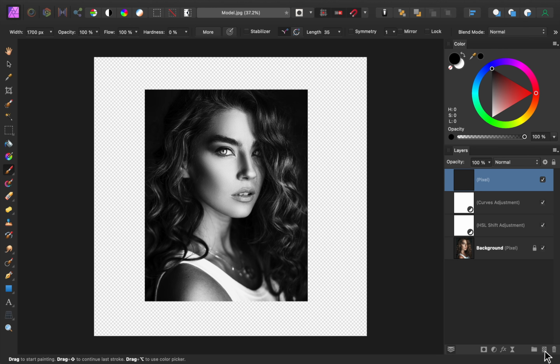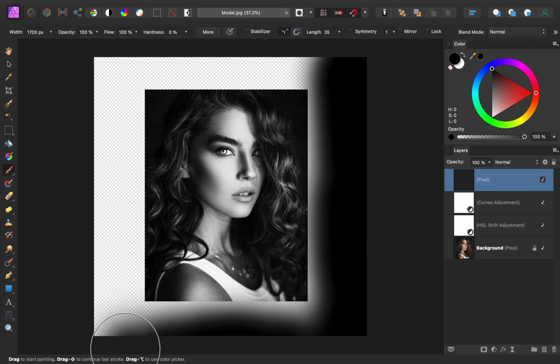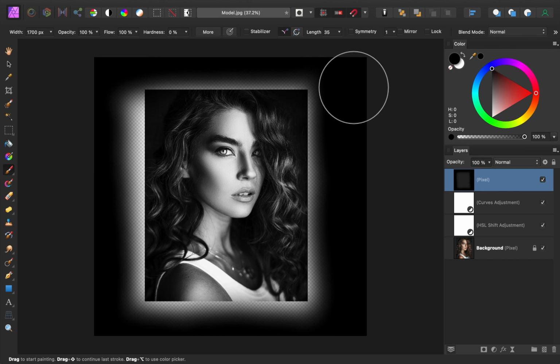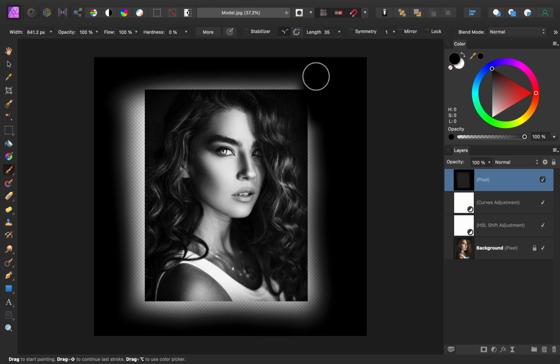Now we're going to paint on the edges of the photo to make our black border. After the edges are black, use the left bracket key to make your brush smaller. Then carefully paint on the edges of the photo to begin blending the photo with the black border.